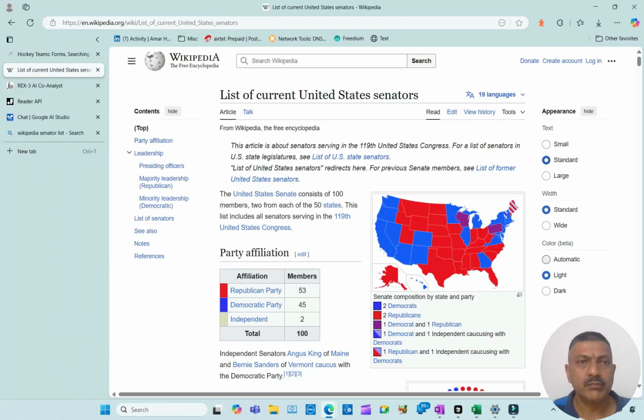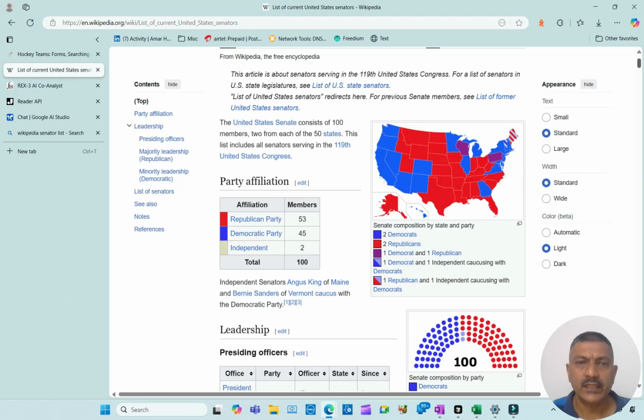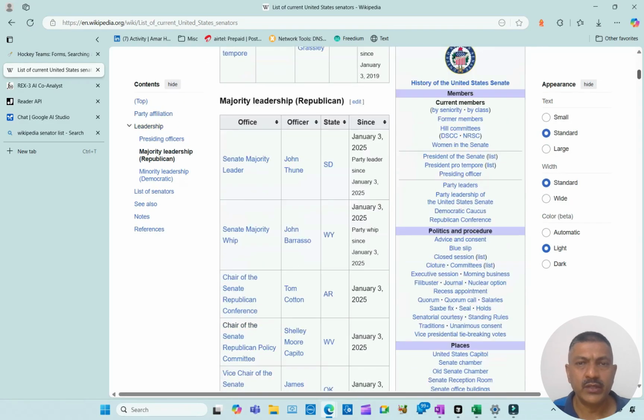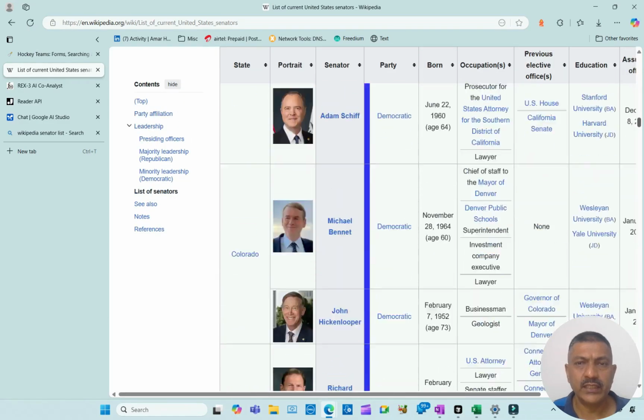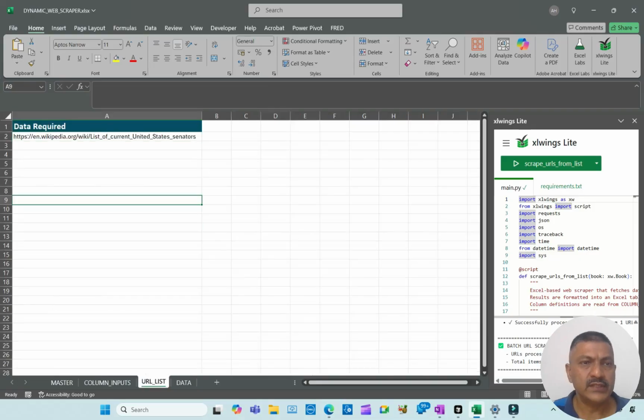So this next example is I'm on the Wikipedia page, list of current United States senators. Now, other than the list of senators, it has got a lot of information spread across the whole page. And then we have the senator list here. So in the URL list, I have just given this one page here.